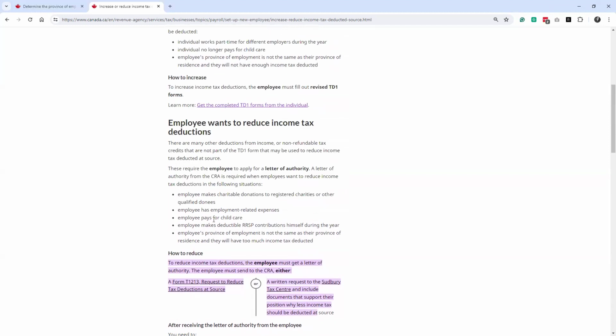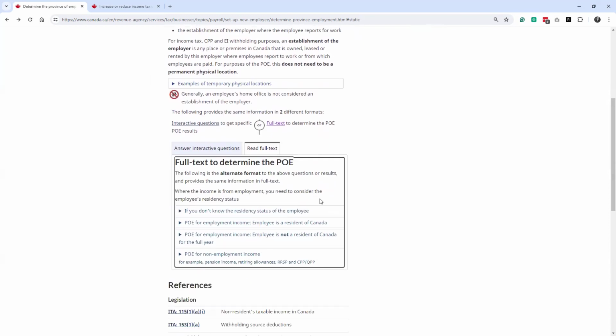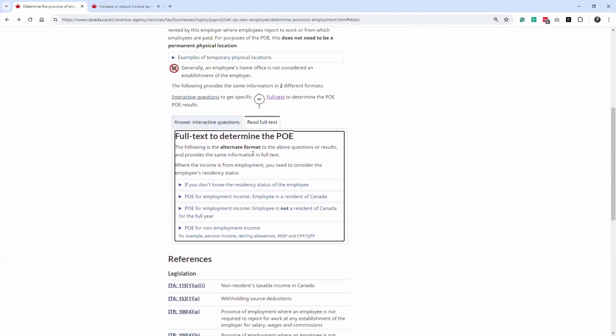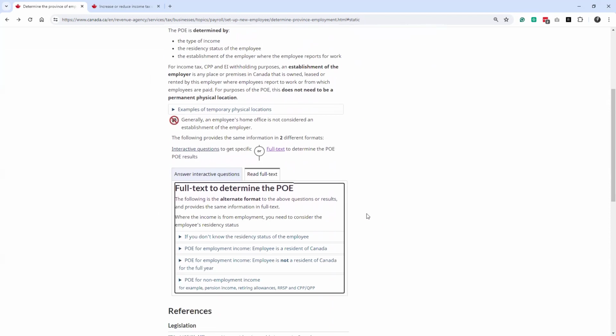You should be okay to then match your hopefully balance owing payable to what's going to be filed on your personal taxes, or what is going to be filed on your employee's personal taxes. So as you can see, this can be pretty complicated. We do really recommend this tool, Determine the Province of Employment. Use the interactive tool. There's also a lot of full text, a lot of various examples of situations that will walk you through for situations where you would in fact use the employee's province for their TD1 forms.